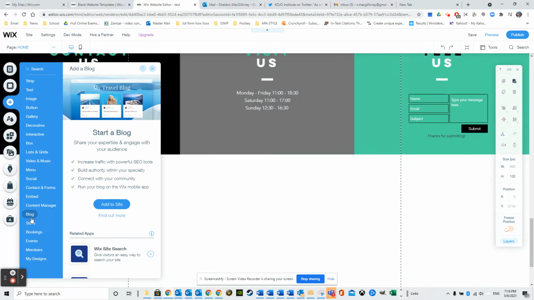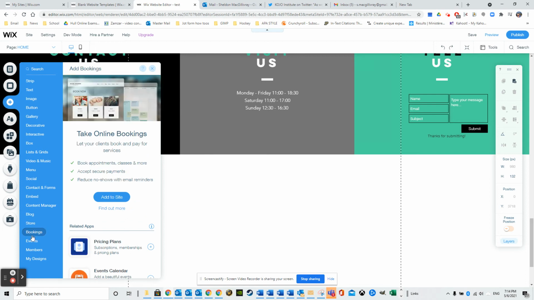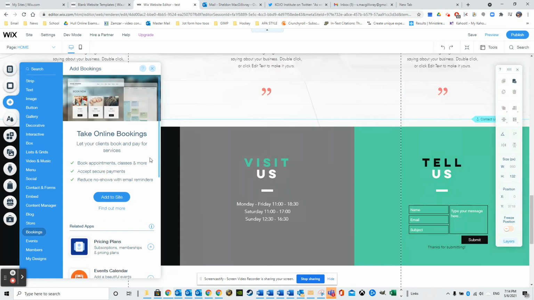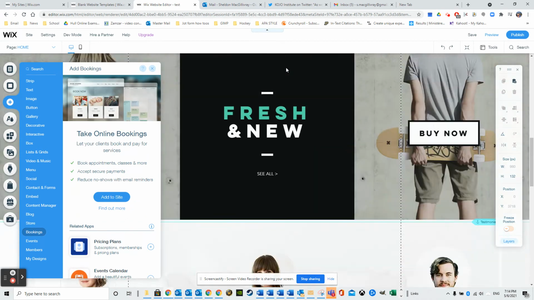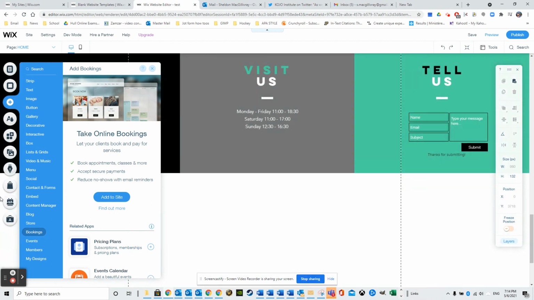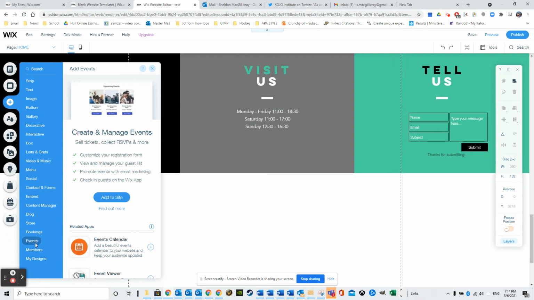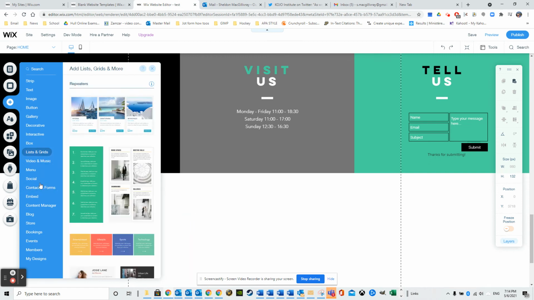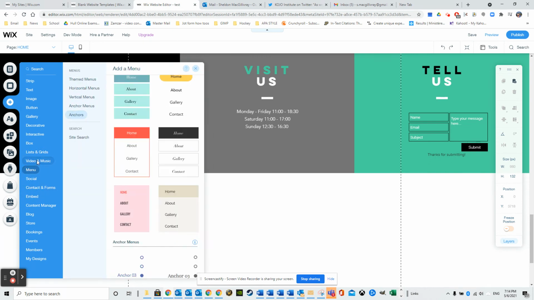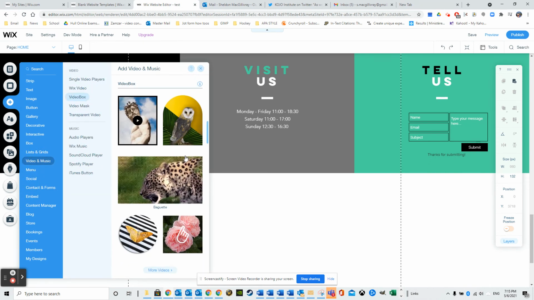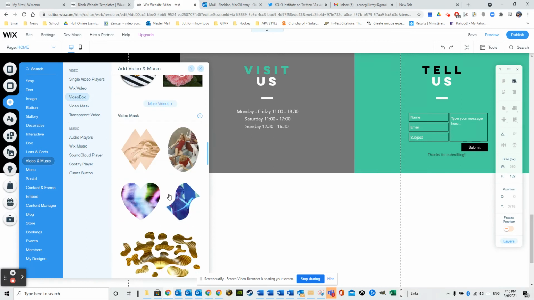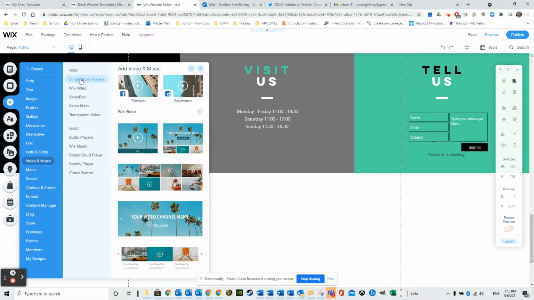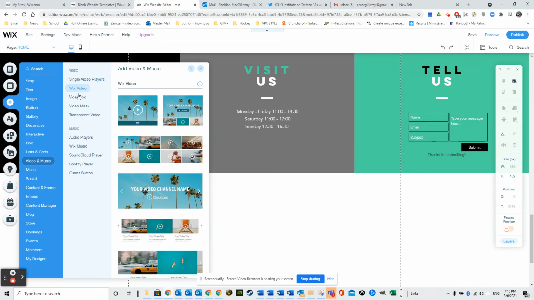If I add a blog, a store, bookings, they do appear on separate pages and often become part of my menu. So keep that in mind. Some of these features automatically will add to a different page. In this case, I'm just going to come up and I'm going to look at video and music. And I'm just going to add a plugin, single video player, maybe. They look kind of nice here. Maybe I'm doing a grid.